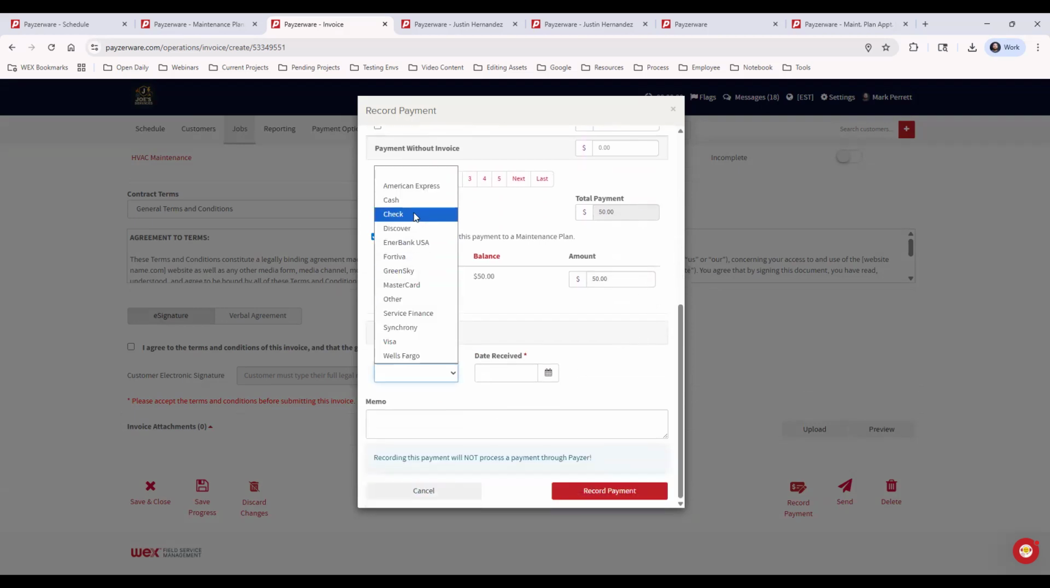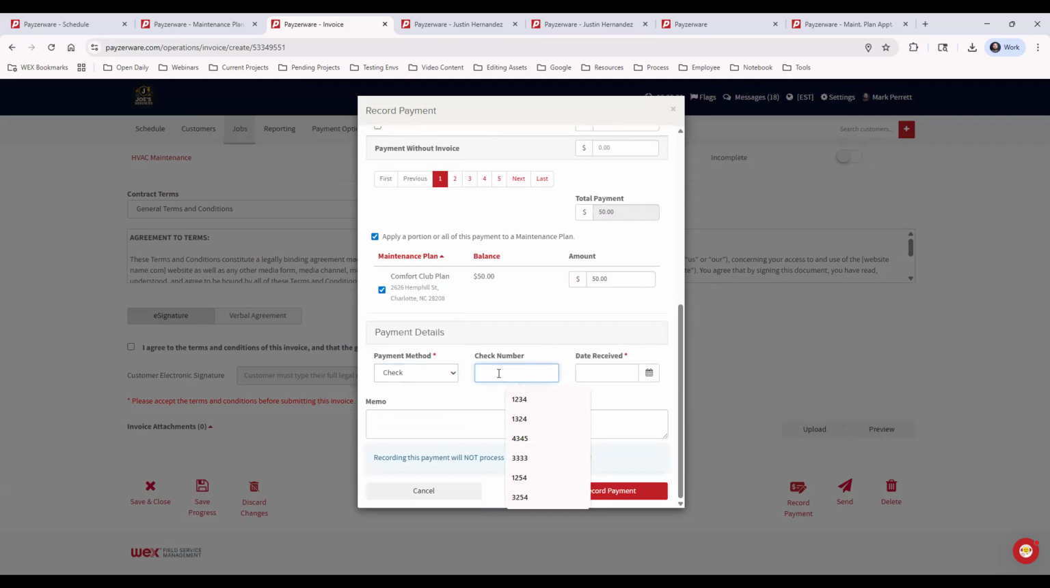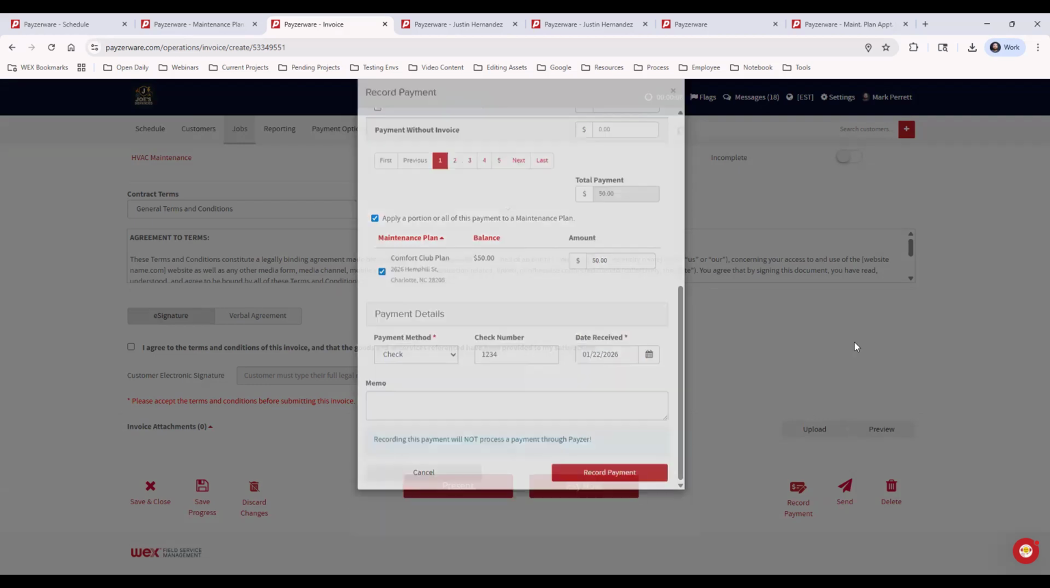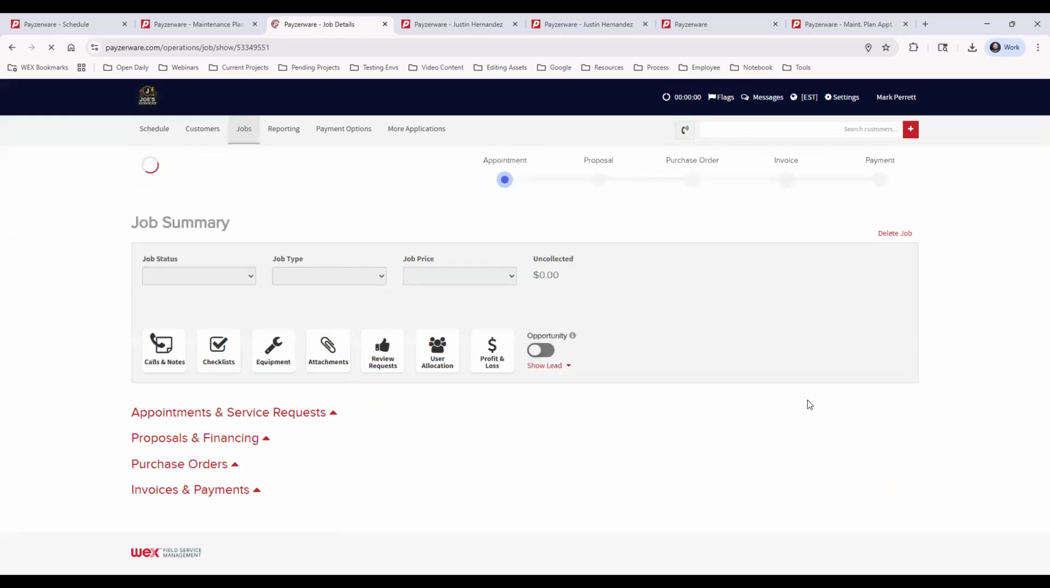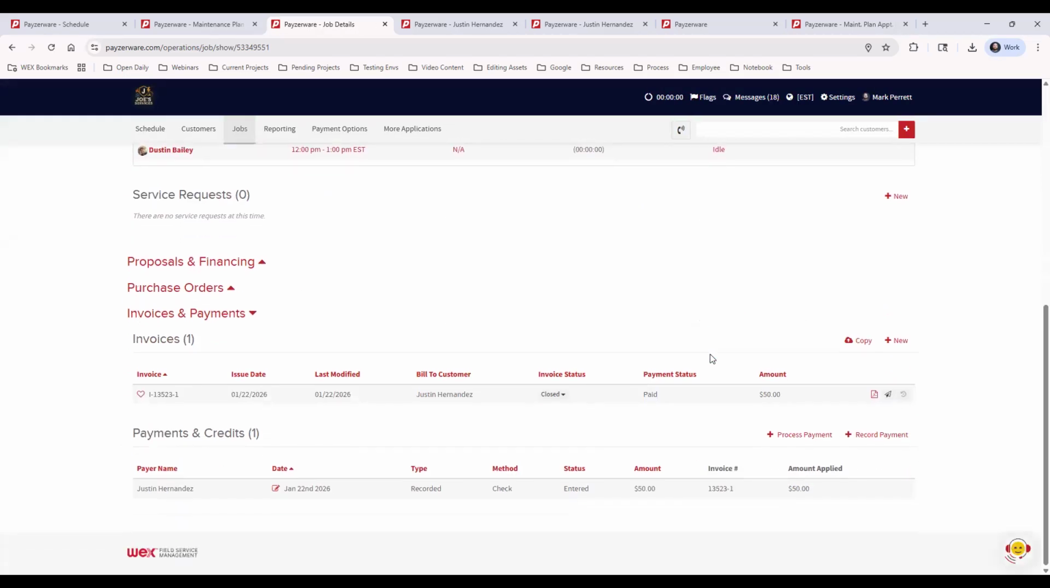Payment details. Let's say they paid with a check. Cool. So they're making a $50 payment today. That is going towards their maintenance plan. And then there will still be a $50 balance. So we're going to record payment. We can see that this invoice has been paid.